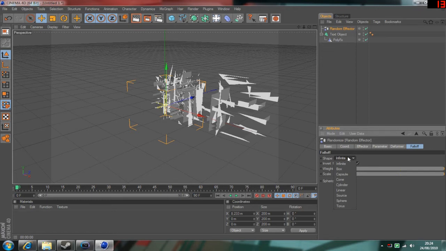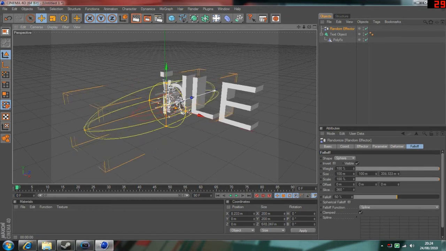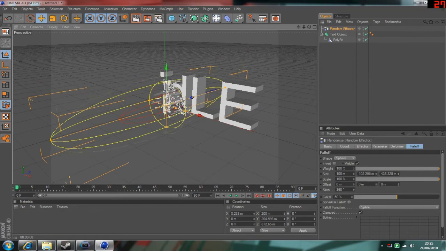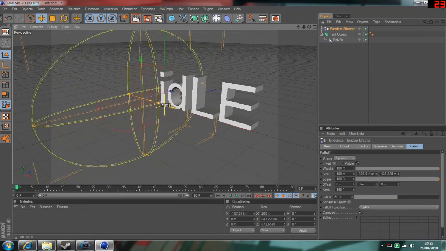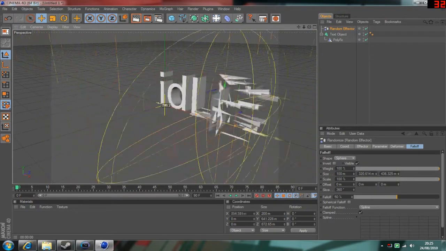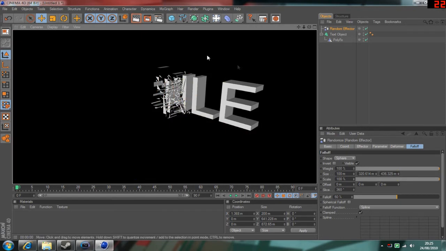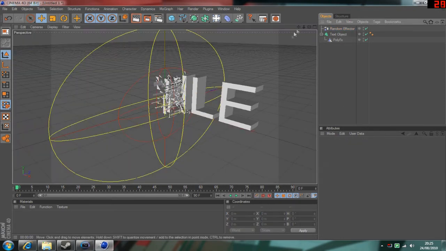Go and just change it to anything you want. So cylinder, linear, cone, anything. I find sphere works quite well because you can move it in pretty much any direction and get a really unique effect and do what you want with it. So there you go. As you can see, it's shattering then unshattering, which is a cool thing. Render that again. It looks quite good.